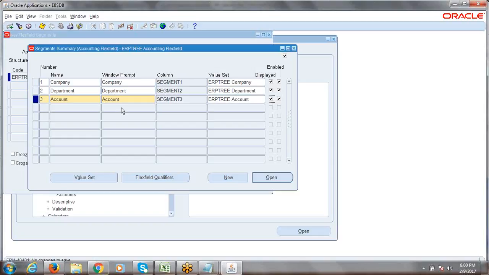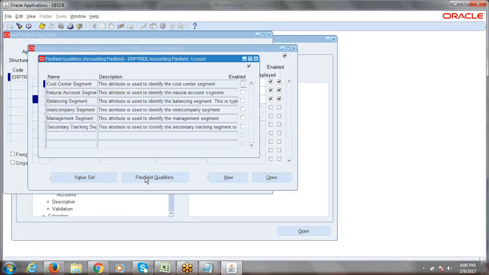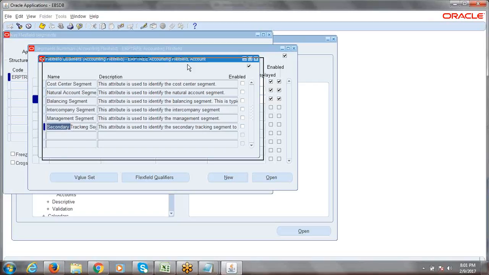So to see those 6 flex field qualifiers, you can click on this tab, flex field qualifiers. You can see those 6. See here, we have a cost center segment flex field qualifier, natural account segment flex field qualifier, balancing segment flex field qualifier, intercompany, management segment, and secondary tracking segment flex field qualifier. We have those 6 flex field qualifiers. Don't take these points, you already took them.